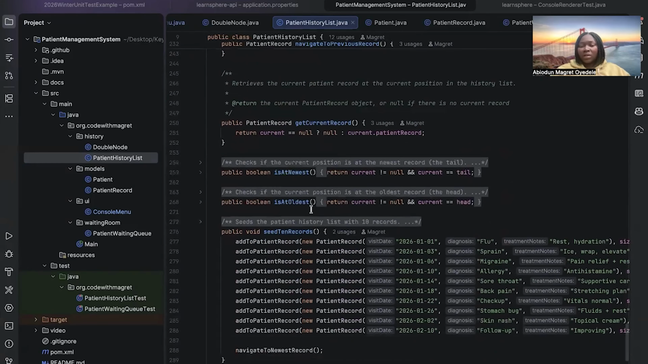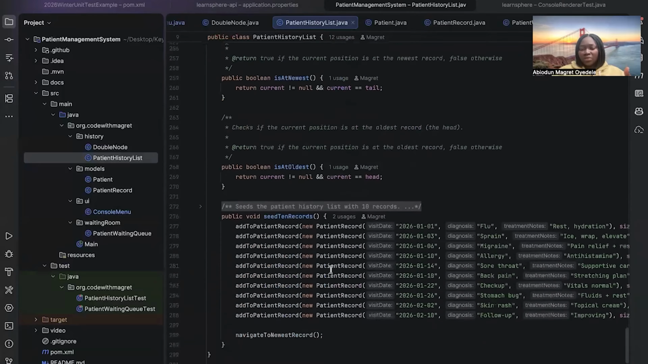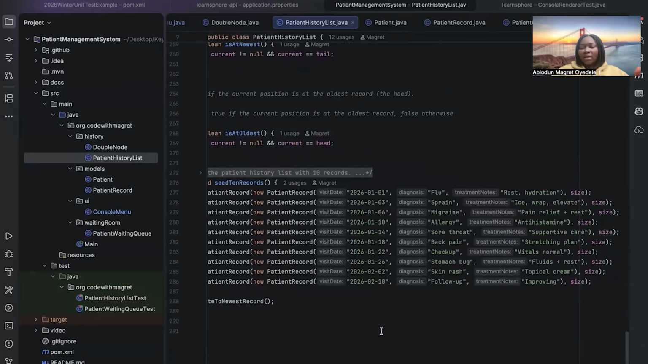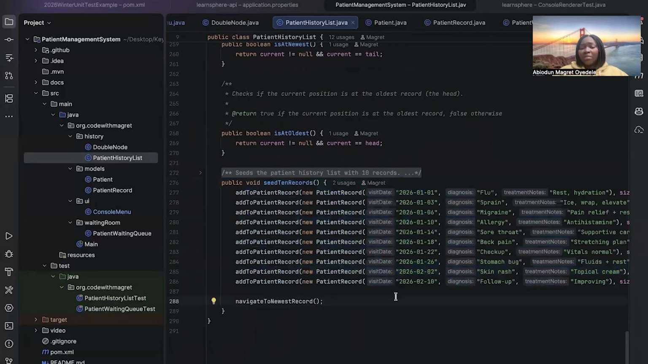Then these two methods are basically to check if the current position is the newest record and if the current position is the oldest record. Then this is where I seeded 10 different data into the system. Immediately the application is run, you have these 10 different patient records.